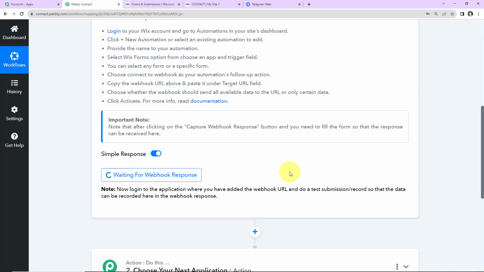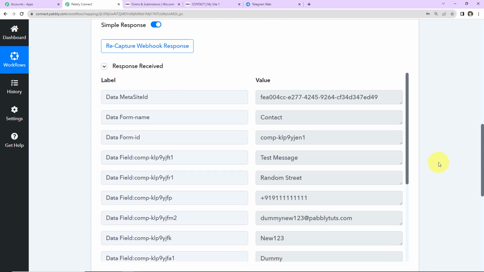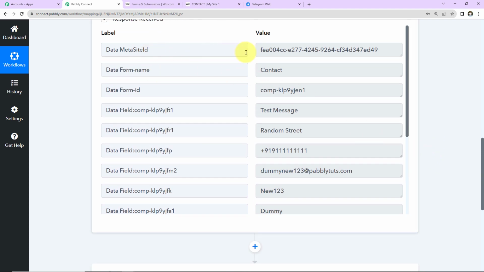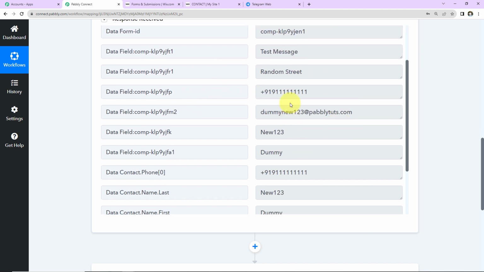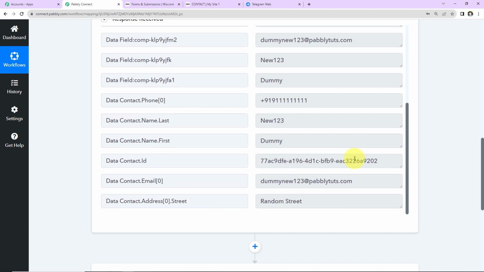Let's see if we have received the response here. And yes, here we have received the response. So first of all, this is the meta site ID. Here we have the form name. Then this here is the message. Then we have the address, phone number, email address, first name, last name. Again, we have the mobile number and the details. So once we have received this information, what is my objective? I want to send a Telegram message to my team that a new lead has been received through Wix Forms.